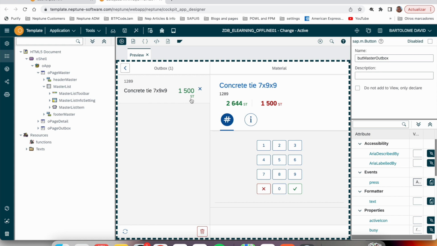So this table is offline, it is saved offline. And whenever we hit a button for synchronizing this data to the backend, then it will be saved into SAP. Okay, so let's see how this has been done.